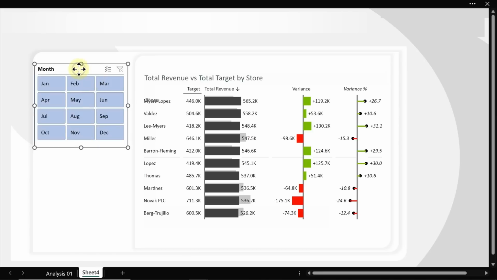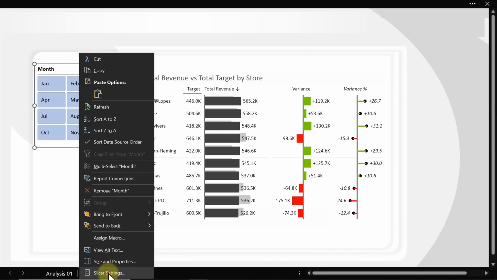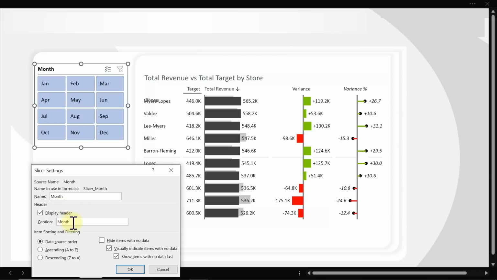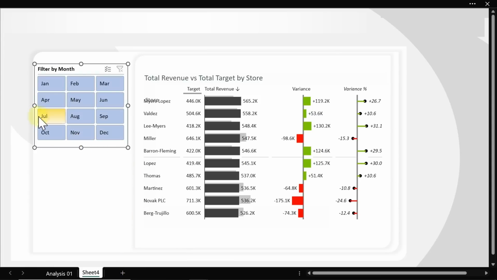we can now go ahead and right click, go to slicer settings. So over here, this is the display name. So I'm going to say filter by month. So we click on OK. So we're going to actually work on this later after all, but for now, this is what we want to have.